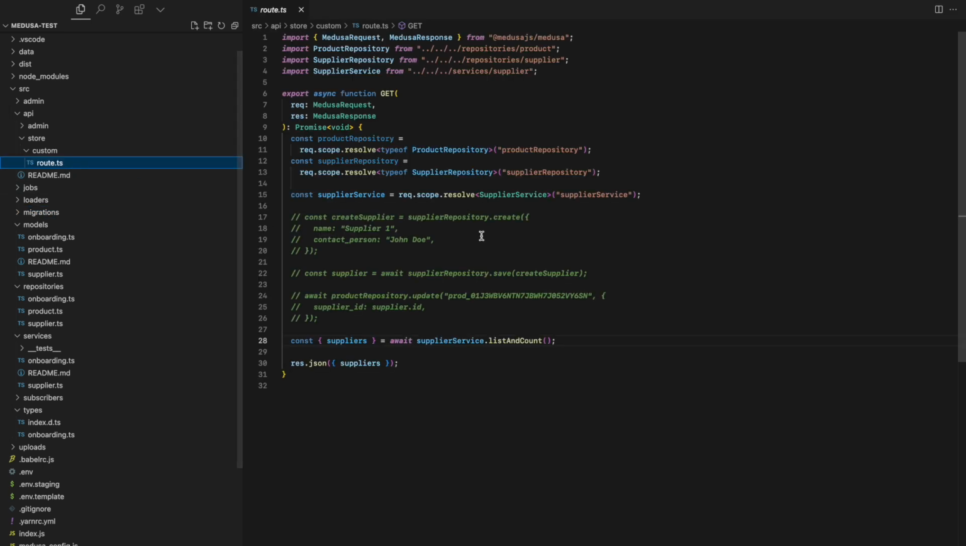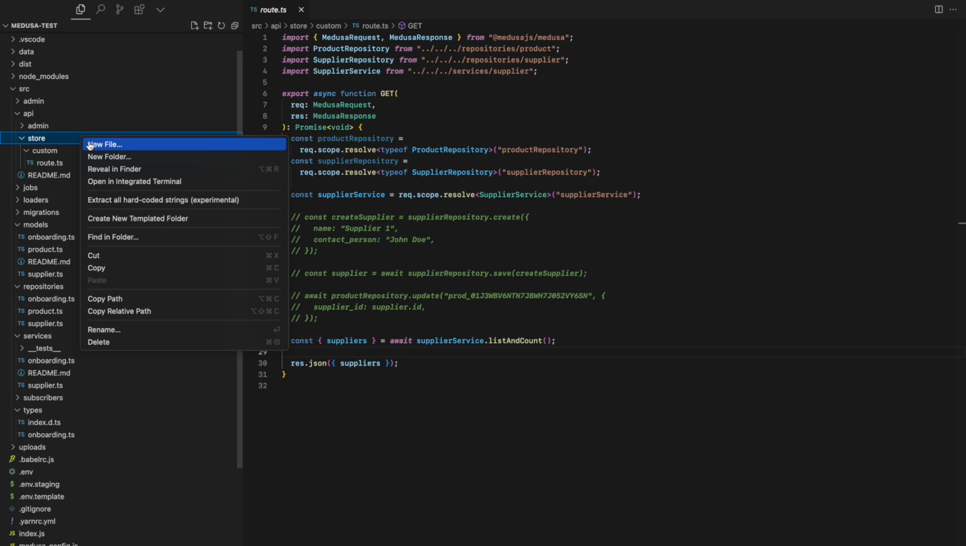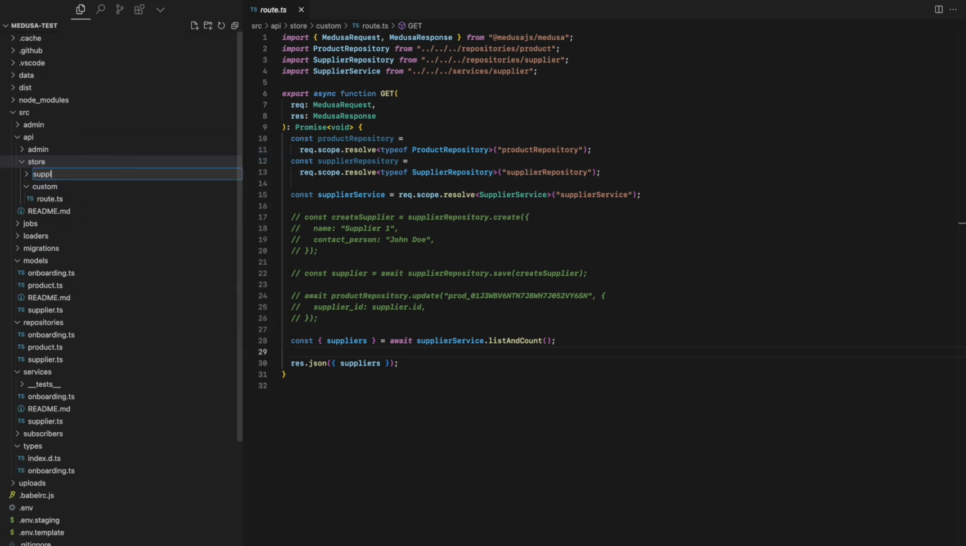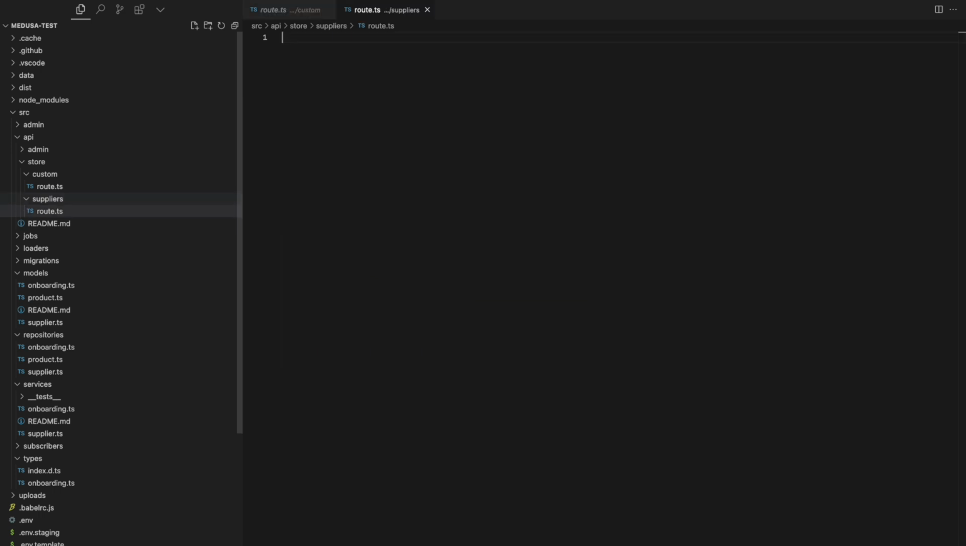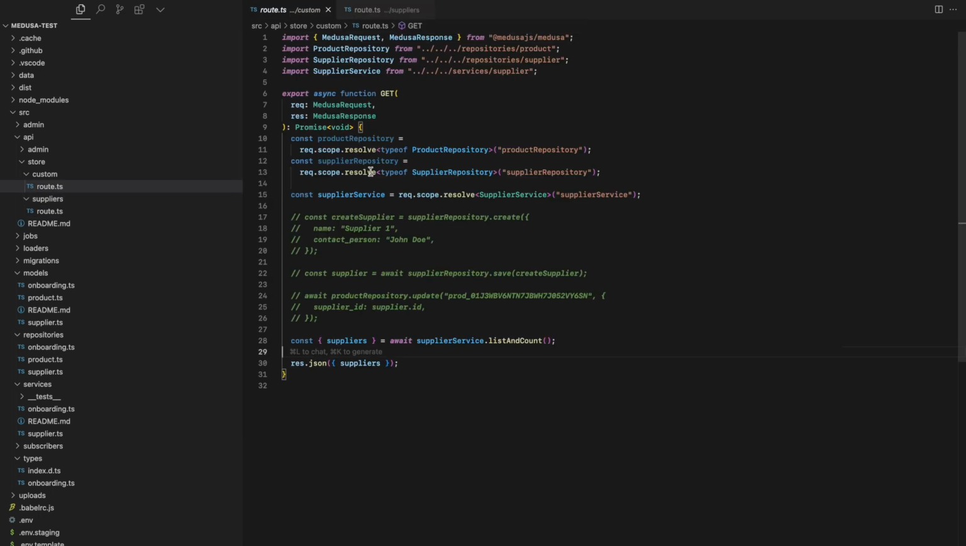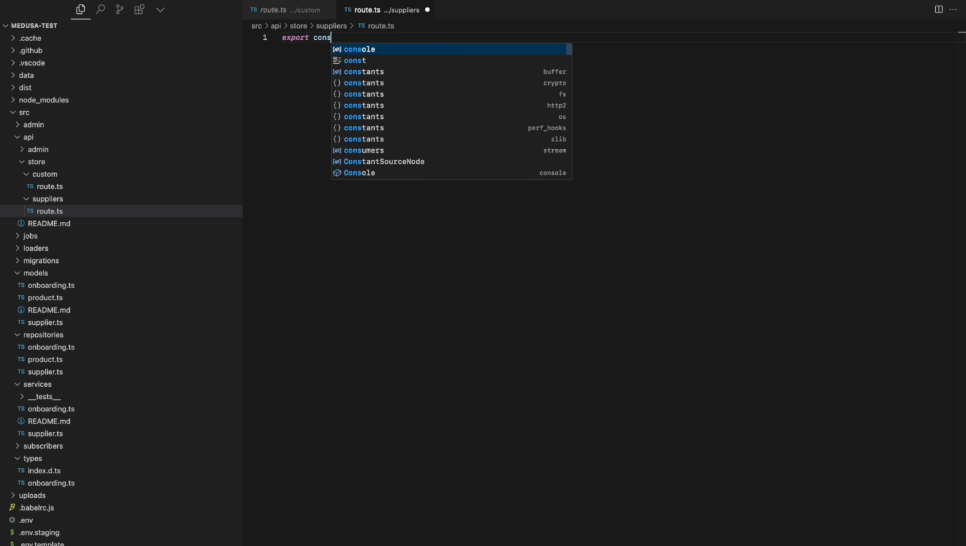In this chapter, we'll be discovering what API routes in Medusa are. Let's decompose our store custom endpoint and actually create a custom store suppliers endpoint. We can do that by creating a new folder in the store folder, let's call it suppliers, and in the suppliers folder create a new file called route.ts.